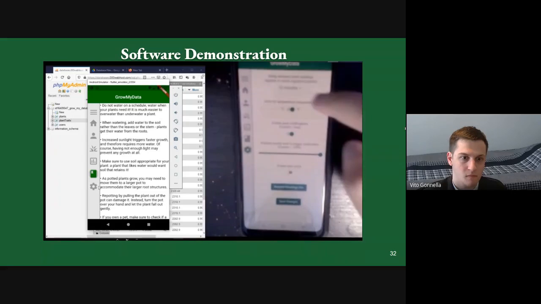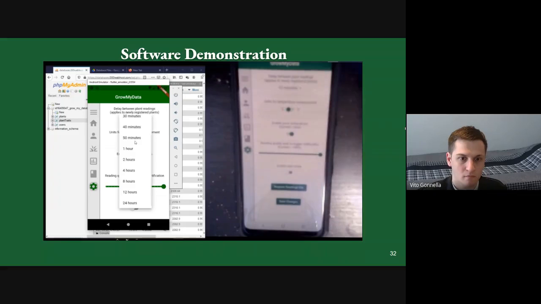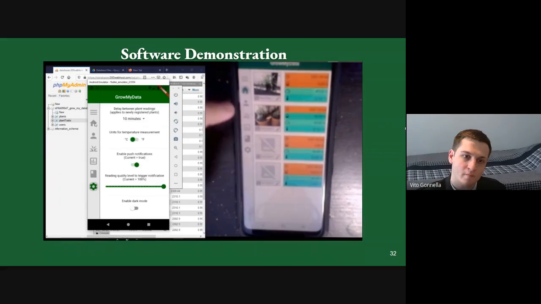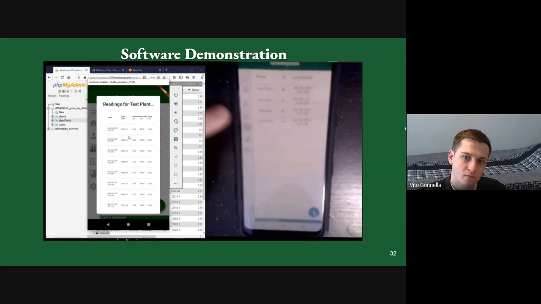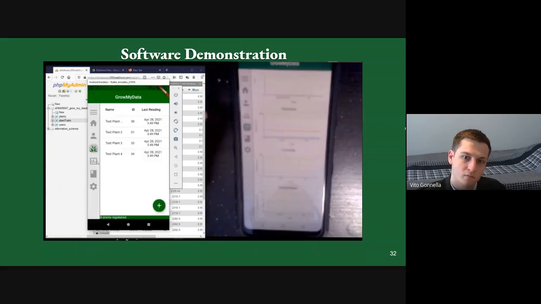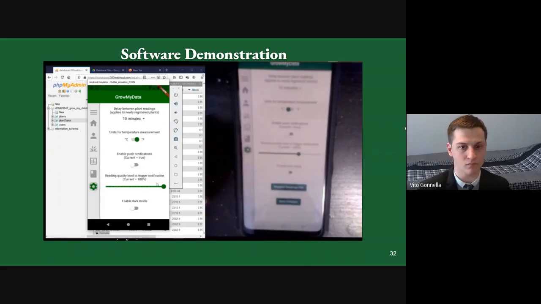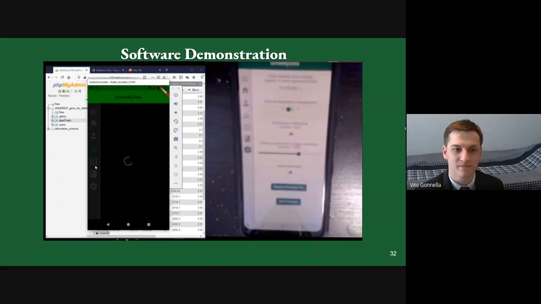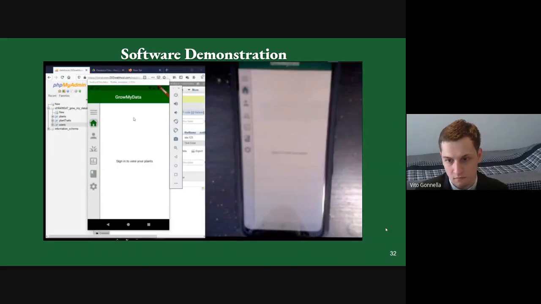And finally, we have the settings page where we can set the timing of newly registered plants when syncing them with Bluetooth, and the temperature unit that you want your readings to be in. So this changes all the displays to Celsius, like the home page, the plant page, and the graphs. Push notification settings and dark mode, which is just a visual preference. That concludes the software demonstration.